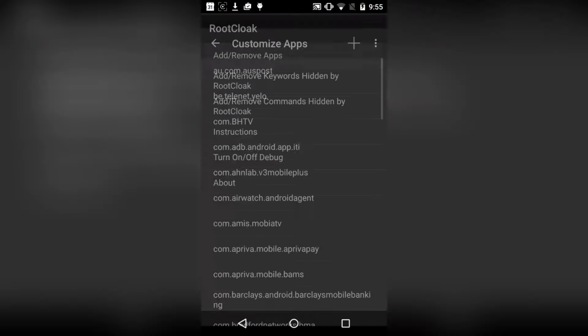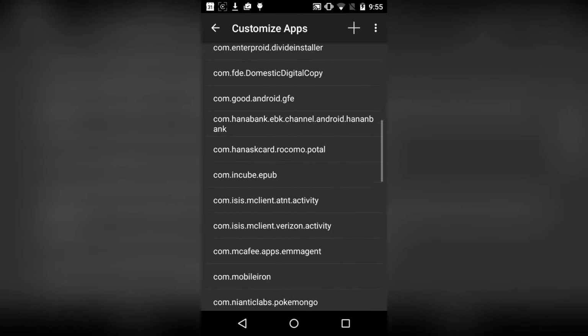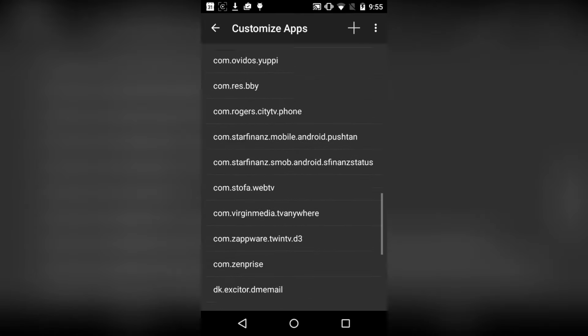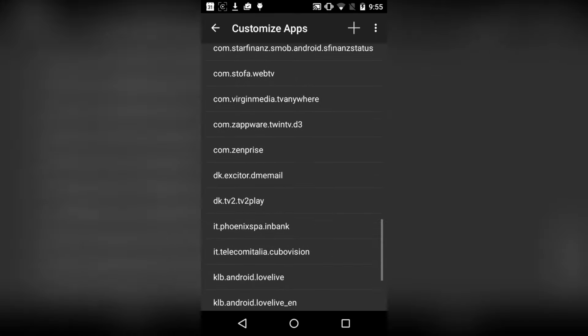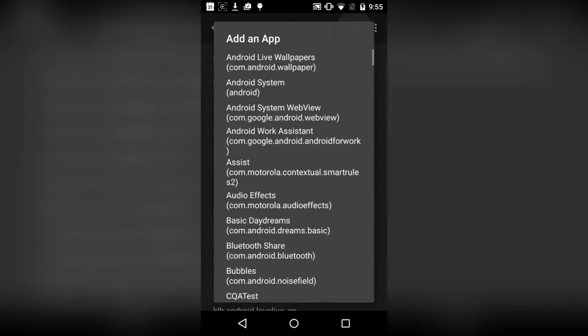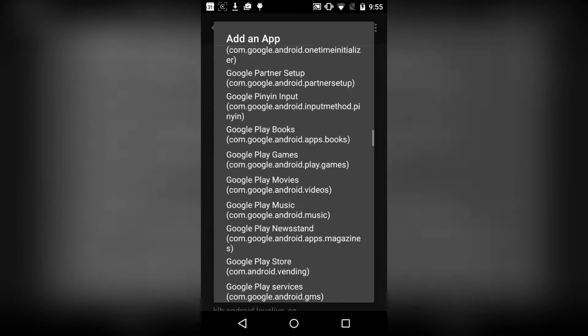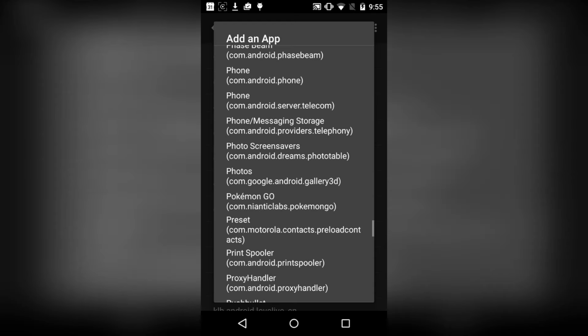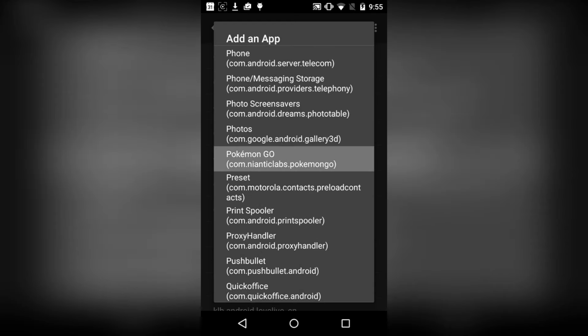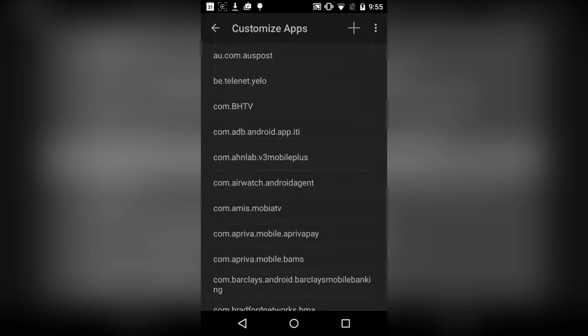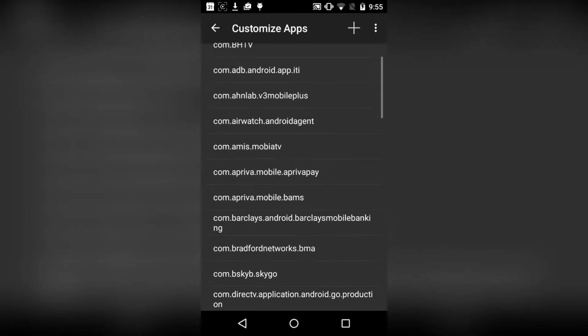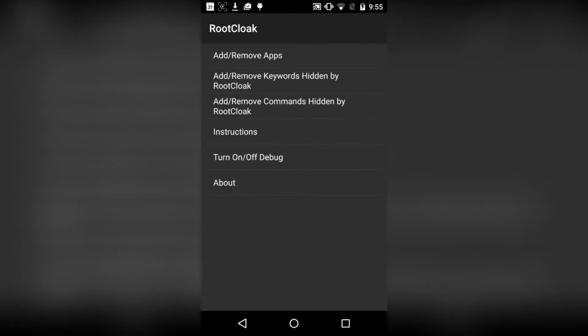These are all applications that we actually hide our root from. And then we go to the plus button. We press plus right here, and then we scroll down until we find Pokemon Go. We're going to find it right here, Pokemon Go. I'm not going to add it just because I already have it.